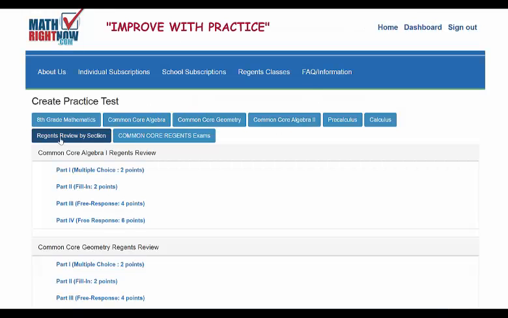They can also review for the Regents by choosing our Regents Review by Section option. Here, students can pick the part of the Regents that they'd like to practice, either Part 1 multiple choice questions, Part 2 fill-in questions, Part 3 free response 4-point questions, or Part 4 free response questions.